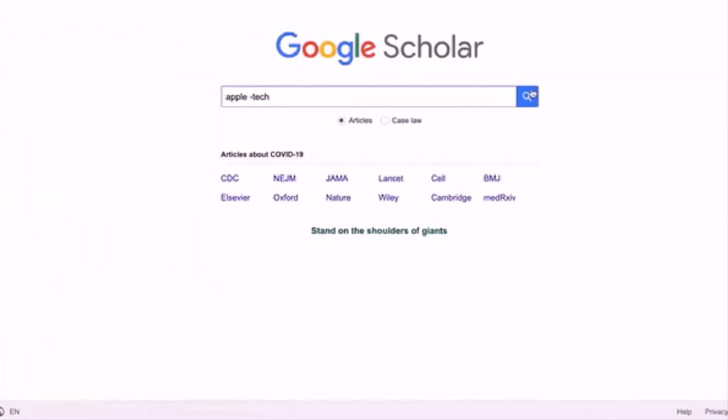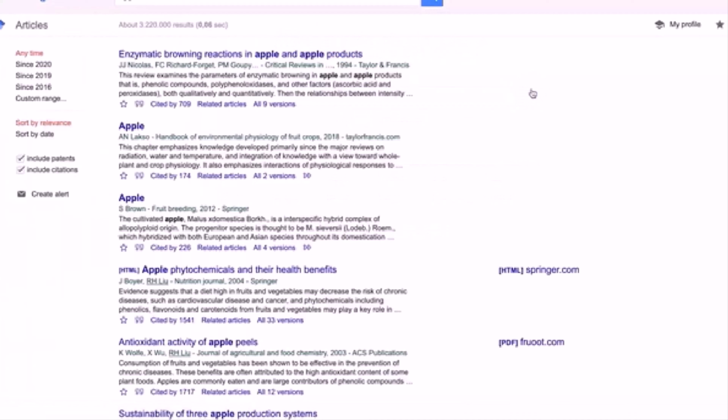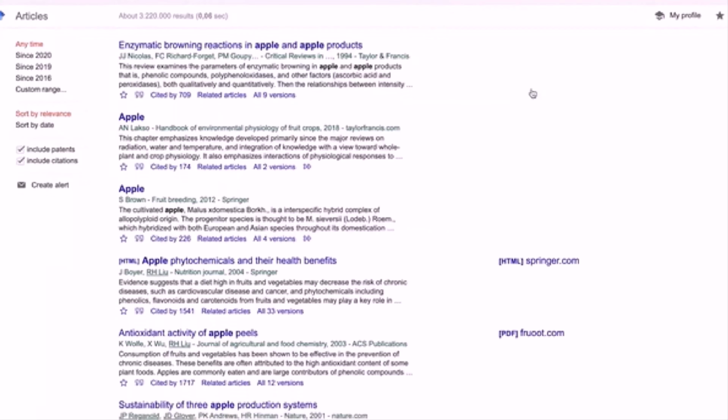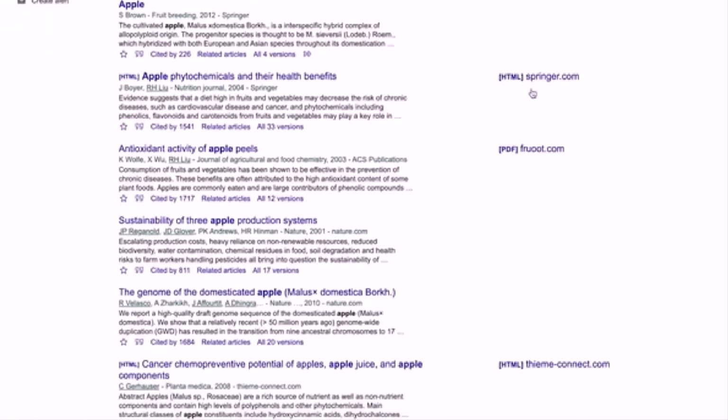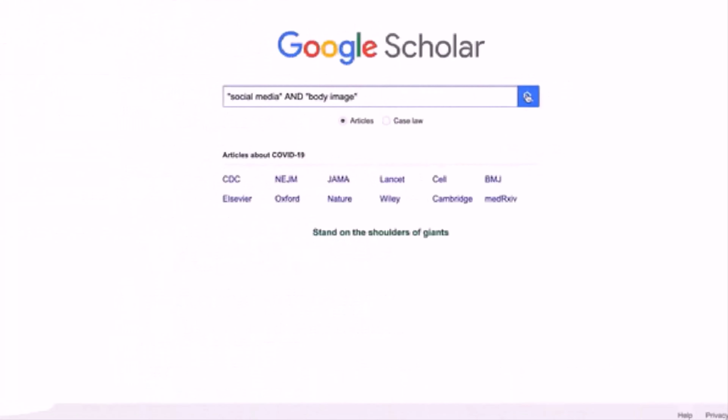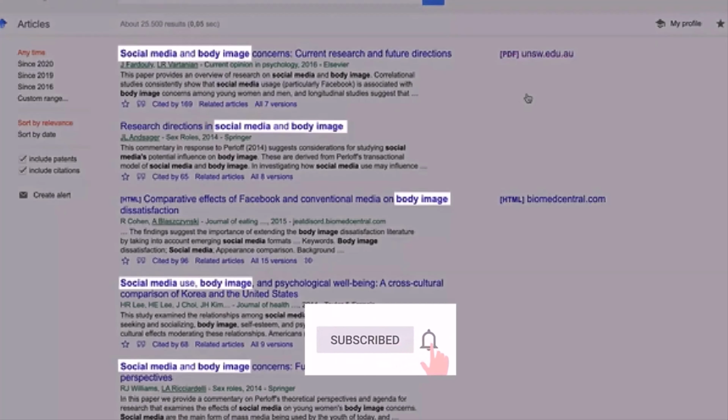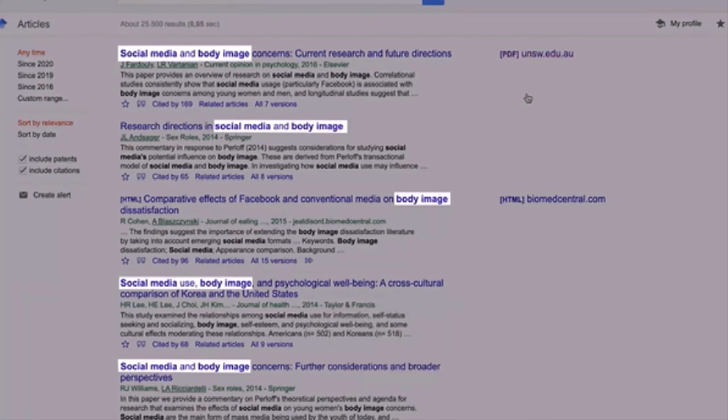And for terms you don't want in your results, for example, if you are searching for the fruit apple, and not the tech giant, we can use the minus sign to exclude technology, iPhone, Mac, etc. Okay, you can also use the double quotation marks to search for results with exact matches. So in this case, "body image" and "social media".